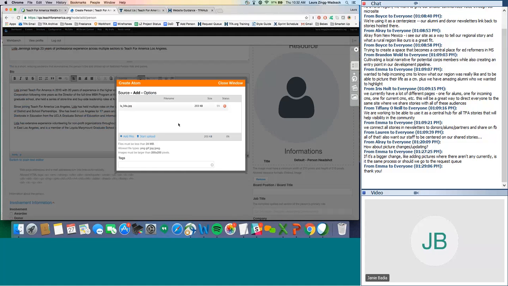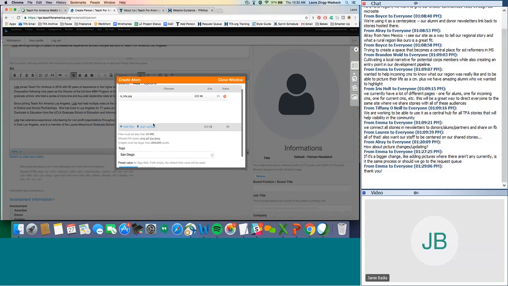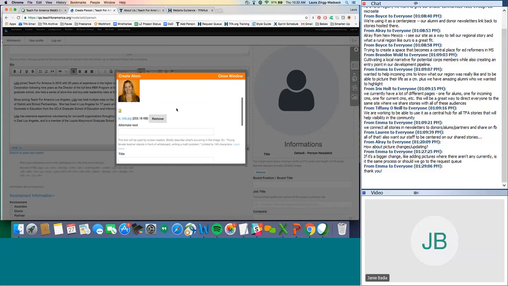A good practice for creating people profiles is to crop your photo to be a square before you actually upload it, and that will make sure that it displays correctly. For this tag, I'm going to tag this San Diego, and then I'm going to start the upload and then click continue. Then again, this is where we're going to add our alt text and our title field. We can just write a brief description.